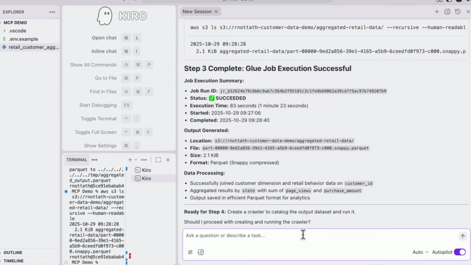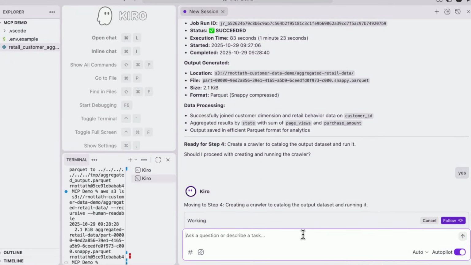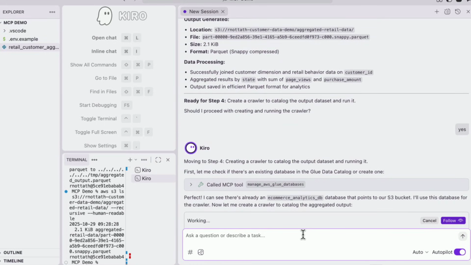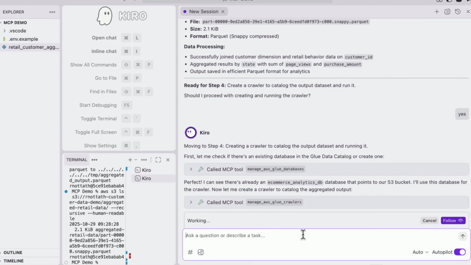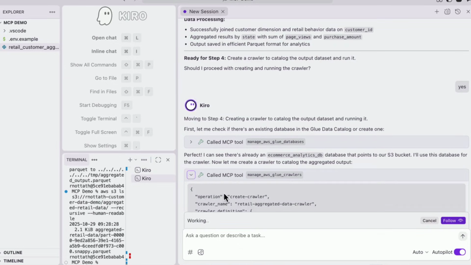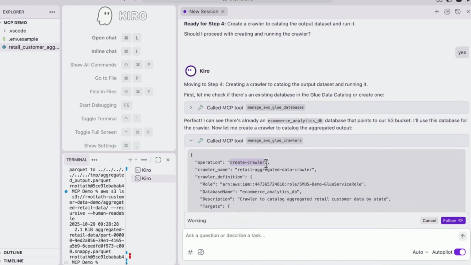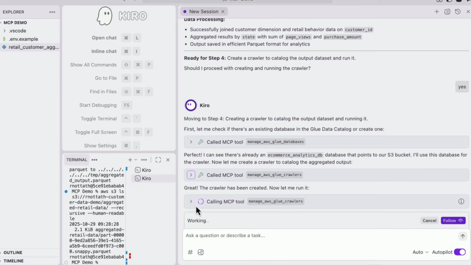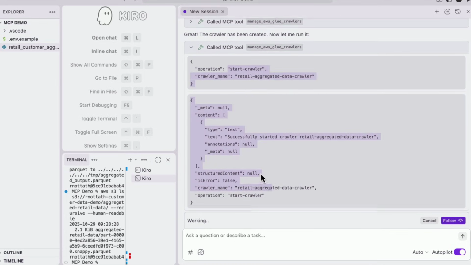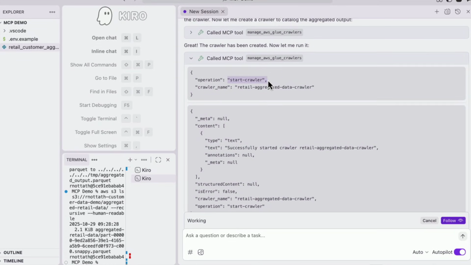So this time we want Alex to help us with cataloging this data set. For that, we are asking, hey, Alex, go ahead and create a crawler and catalog it. This time it is using the MCP tool, manage AWS Glue databases, to find out which Glue database it can catalog that metadata. Once it finds that, the next thing it does is manage Glue crawler and create a crawler. Here you can see that it went ahead and created a crawler, and it even started that.